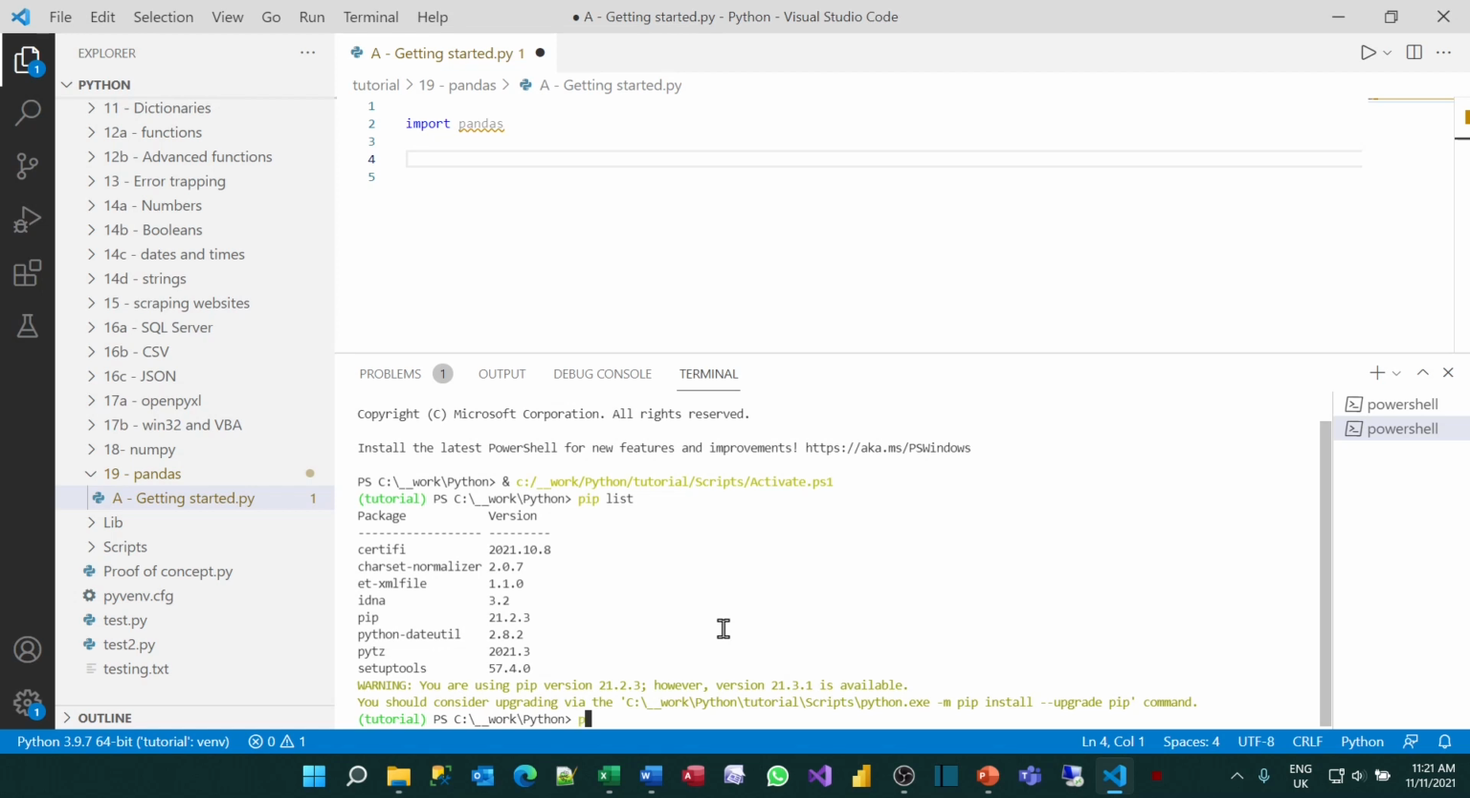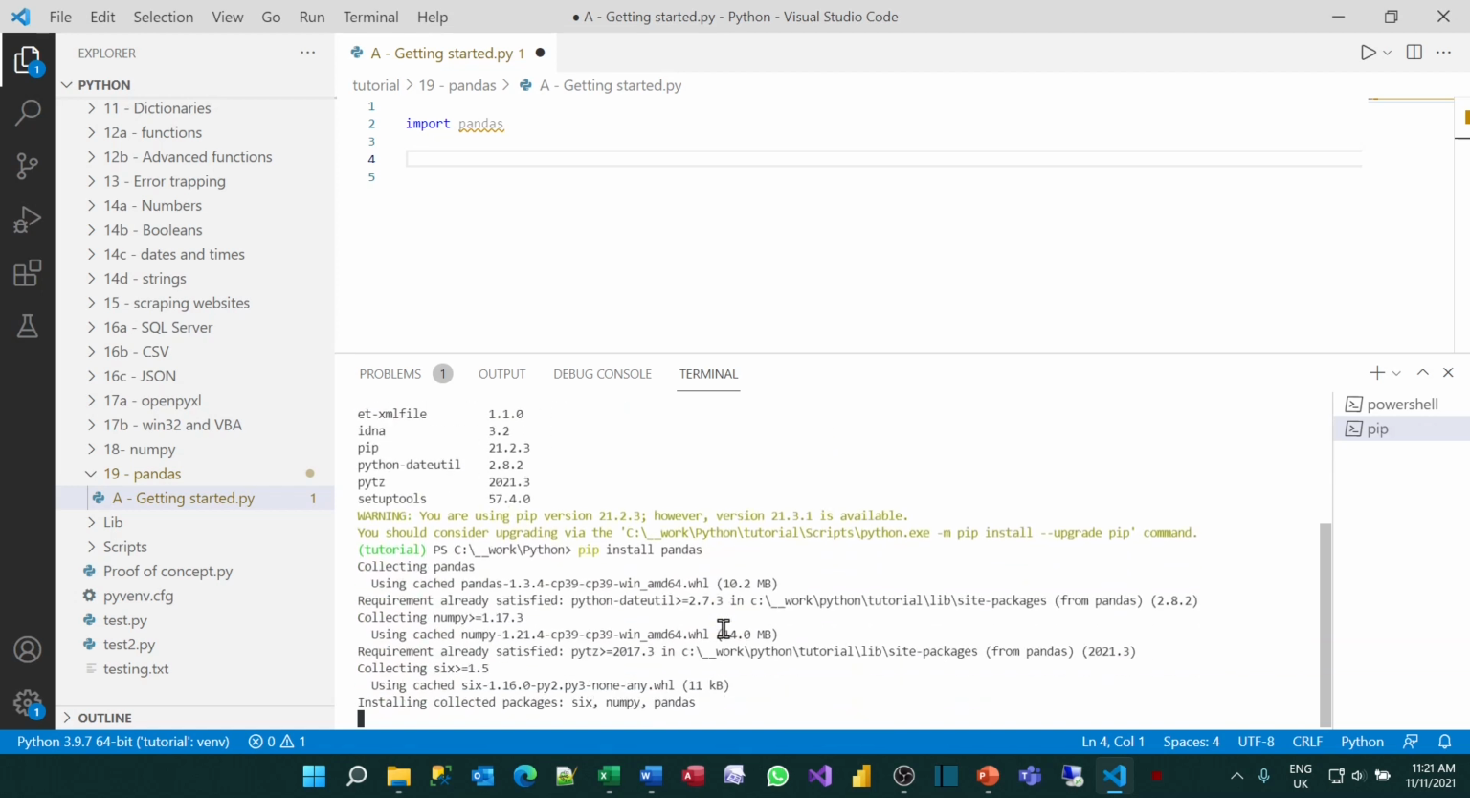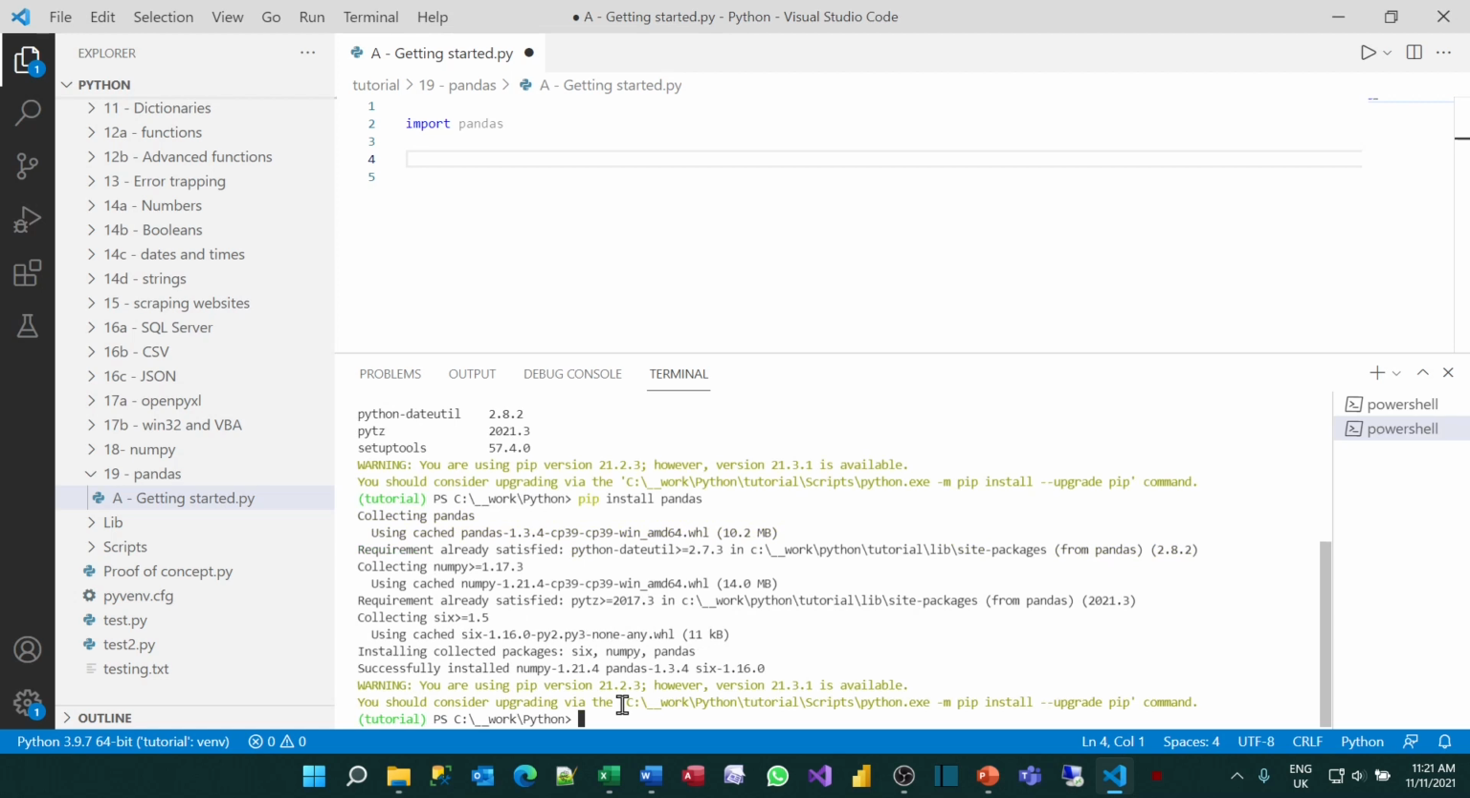So what I'm going to do is install pandas, and to do that you type pip space install space pandas. And when you press return, it will say what it's installing. And you can see it's installing pandas, but it's also installing NumPy. So NumPy is a package or module which allows you to work with arrays, and it's also installing something called six, which I must admit I know little or nothing about.